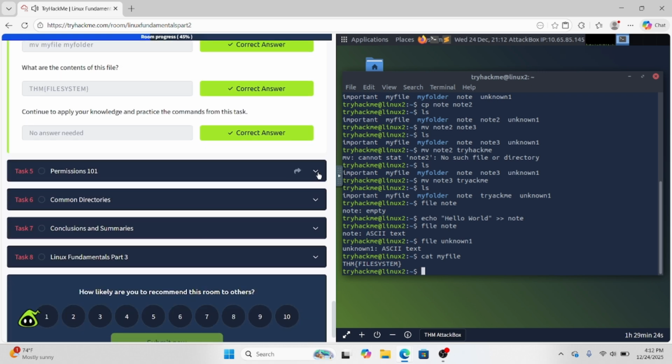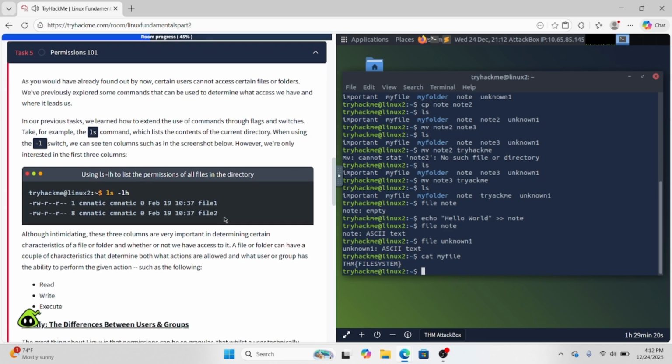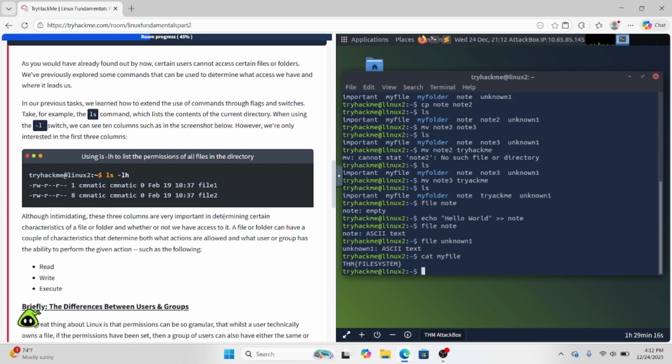I'm going to go on to task 5. So task 5 is permissions 101. As you would have already found out by now, certain users cannot access certain files or folders. We've previously explored some commands that can be used to determine what access we have and where it leads us. In our previous task, we've learned how to extend the use of commands through flags and switches.